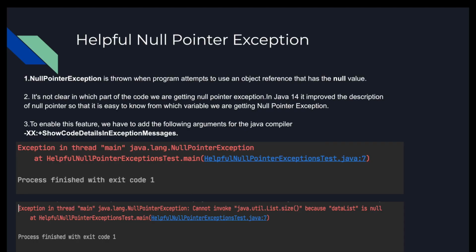The next topic is helpful null pointer exceptions. As we know, a null pointer exception is thrown when a program attempts to use an object reference that has a null value. It's not clear in which part of our code we are getting the null pointer exception. So in Java 14 it makes our life easy. It improved the description of the null pointer exception so that it is easy to know from which variable we are getting it. To enable this feature we have to add one argument. Let's go to the IDE and we will see with one example.